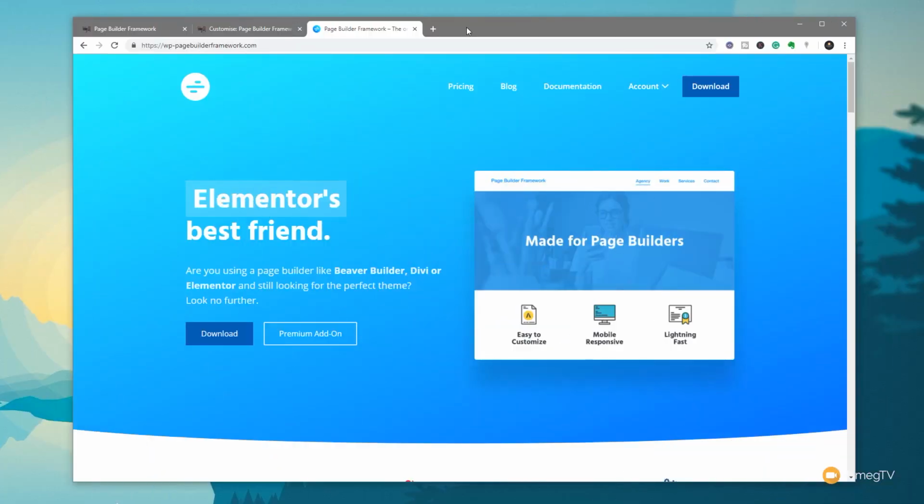Today, I'm going to demonstrate how easy it is to create sticky and transparent headers using the Pagebuilder Framework and their premium add-ons. If this interests you, stick around and I'm going to demonstrate the entire process right now.